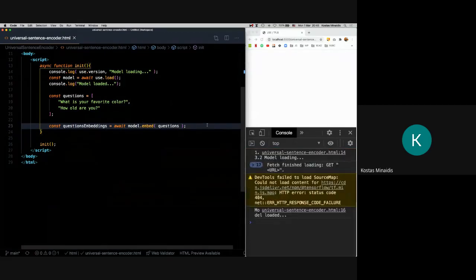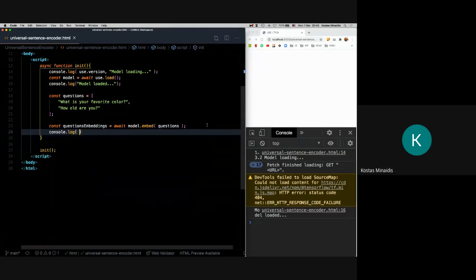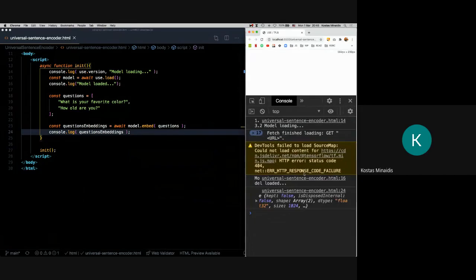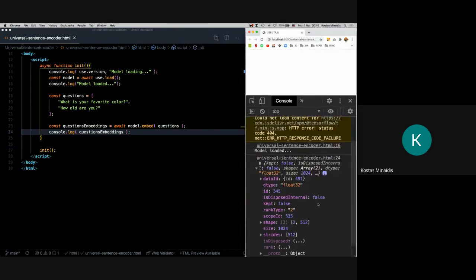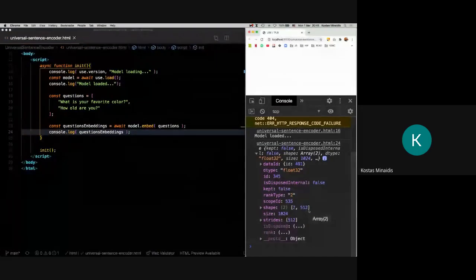So after a while, I'm going to see the sentences turned into vectors. So let's open the console. Here is the resulting object. Now I cannot really see anything useful here at this point. Here is the shape of the vector. So we have two sentences, so we have two rows, and each row is comprised of 512 numbers. So we have two vectors with a dimension of 512.